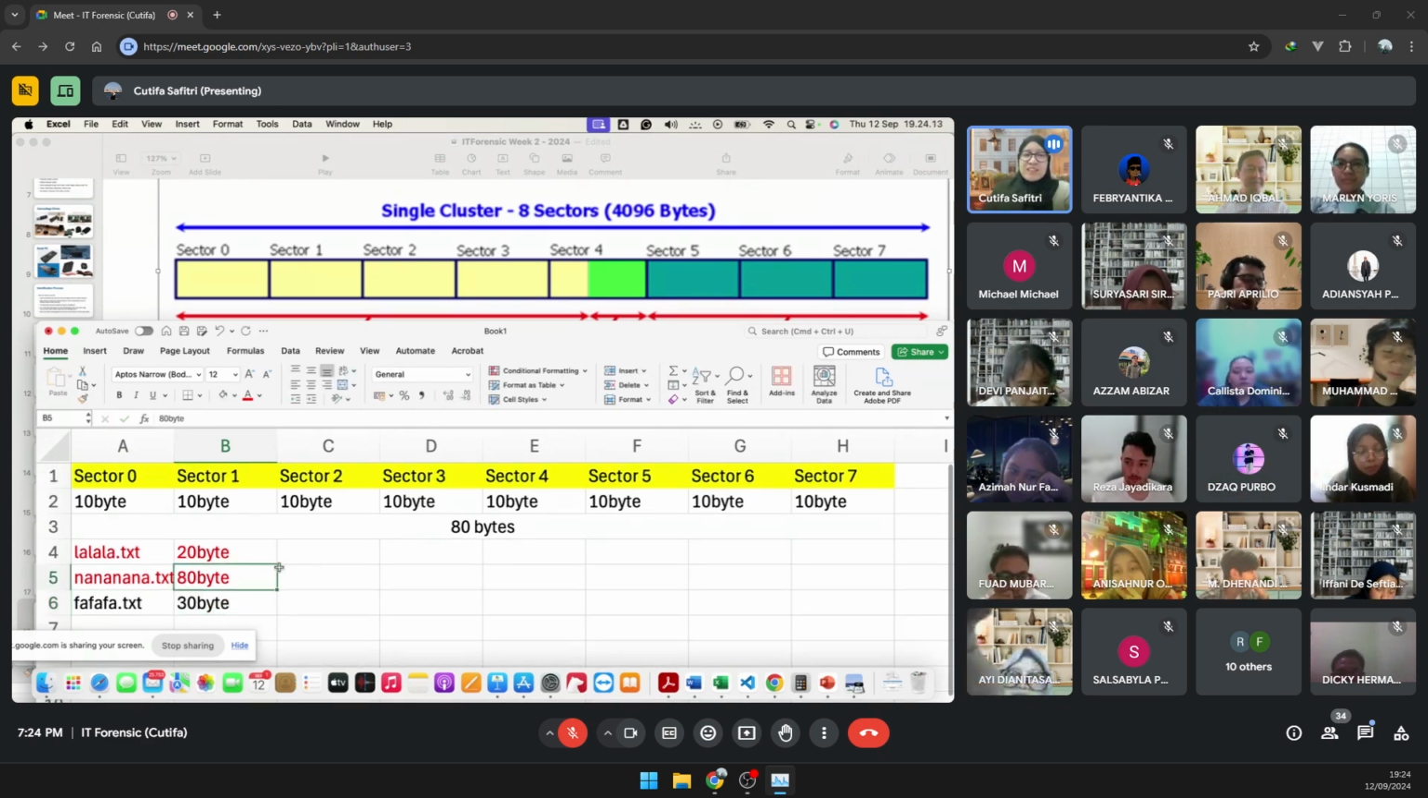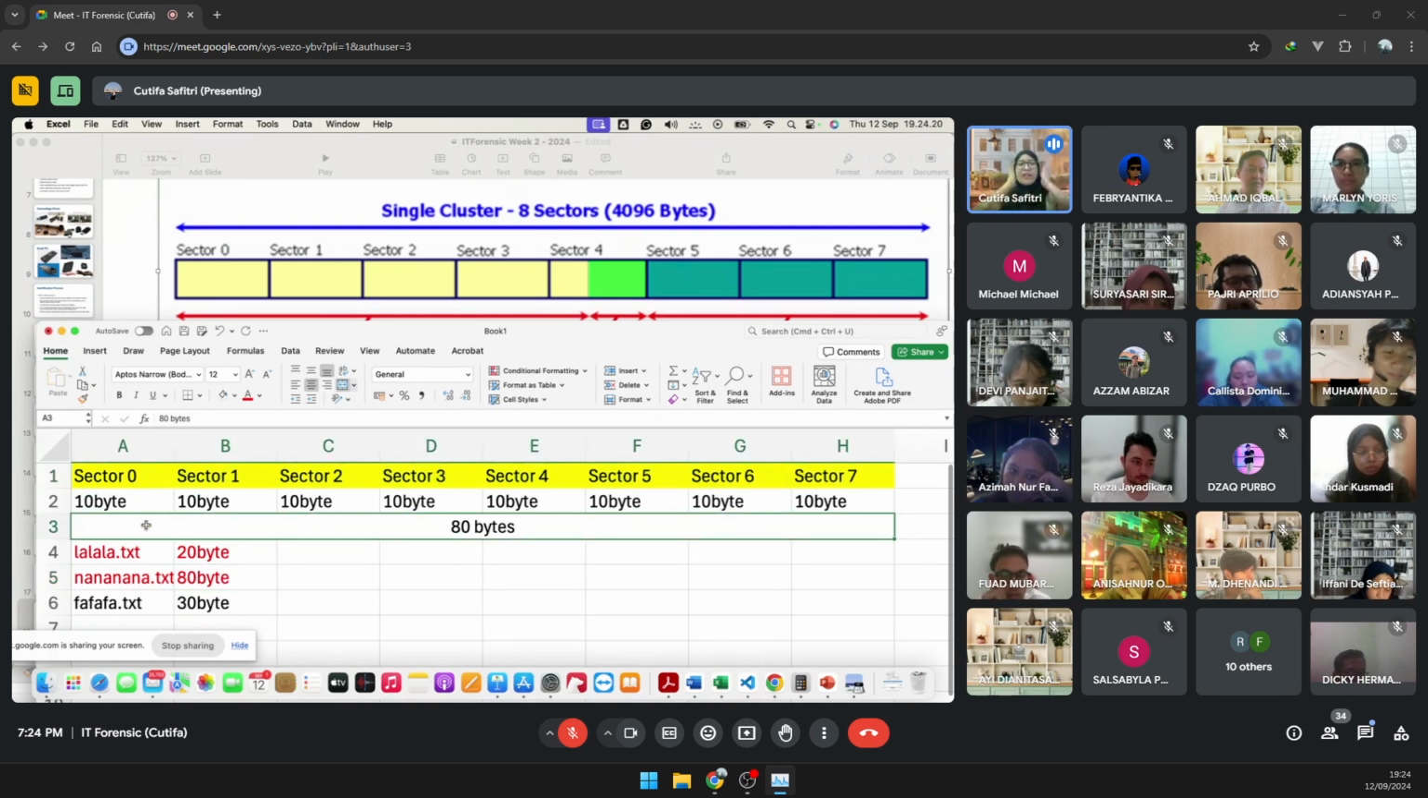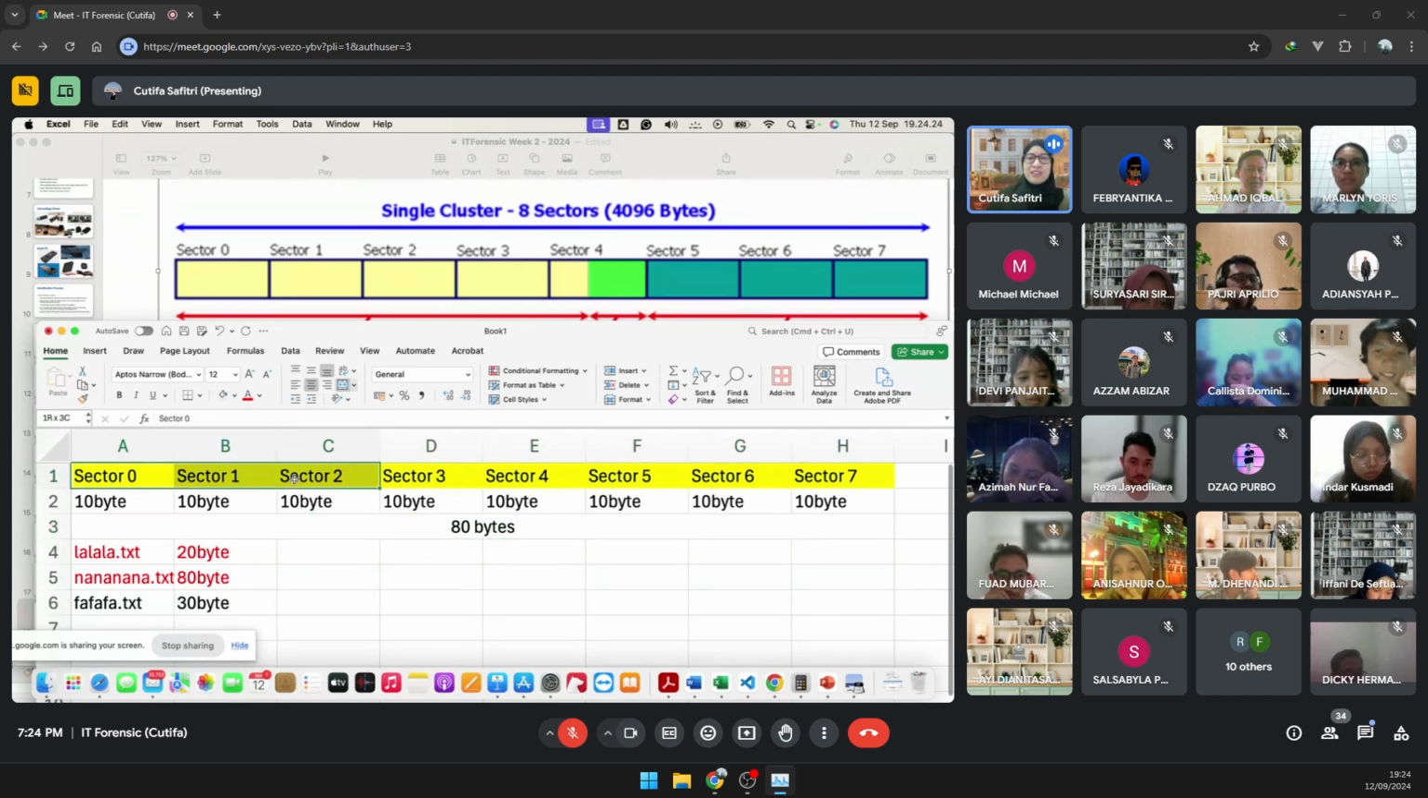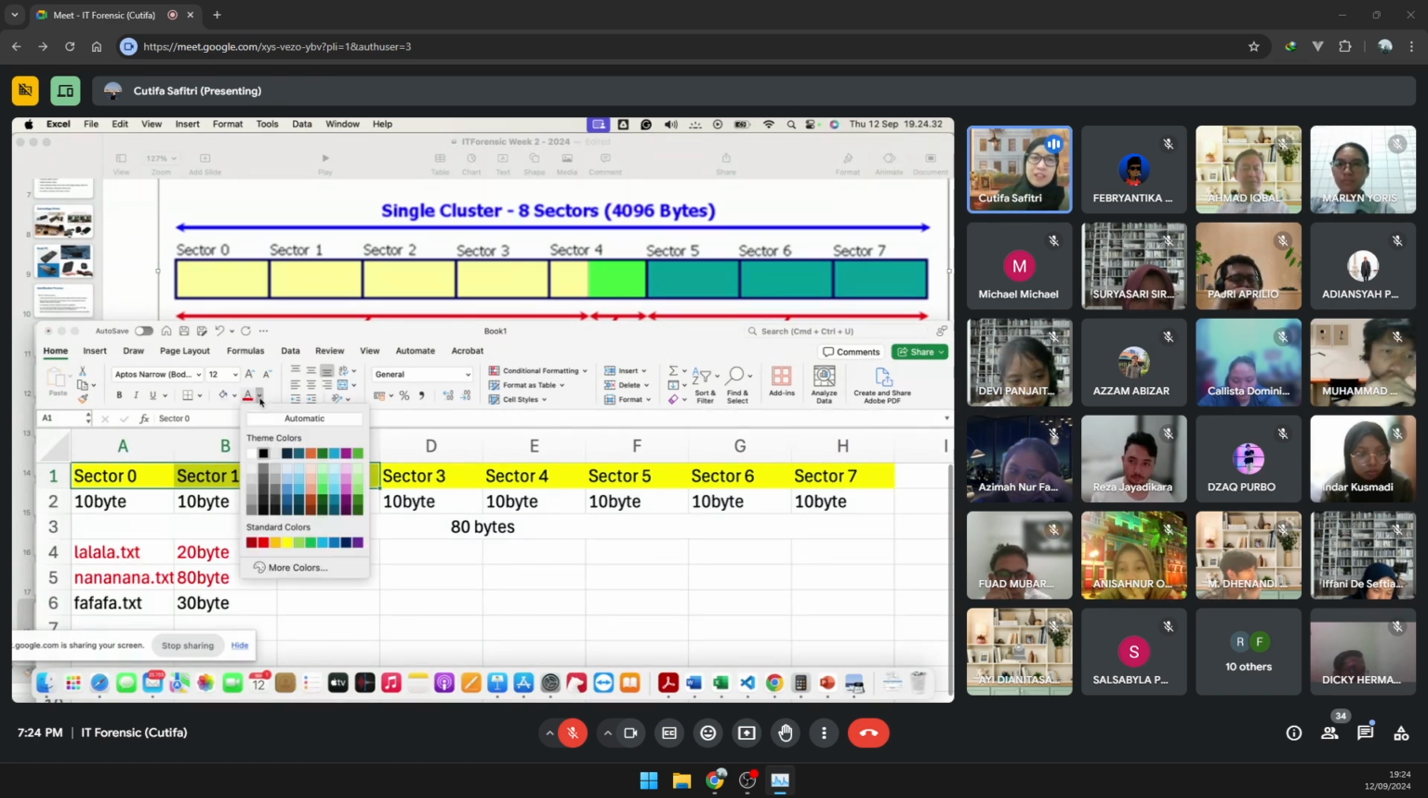Okay, now this can be used, right? Yes, because Nanana is all deleted. Now 30 bytes, which sector would I use? 0, 1, 2, exactly. It's like this case in my PowerPoint. So now one sector 0, 1, 2 will be utilized by fafafa.